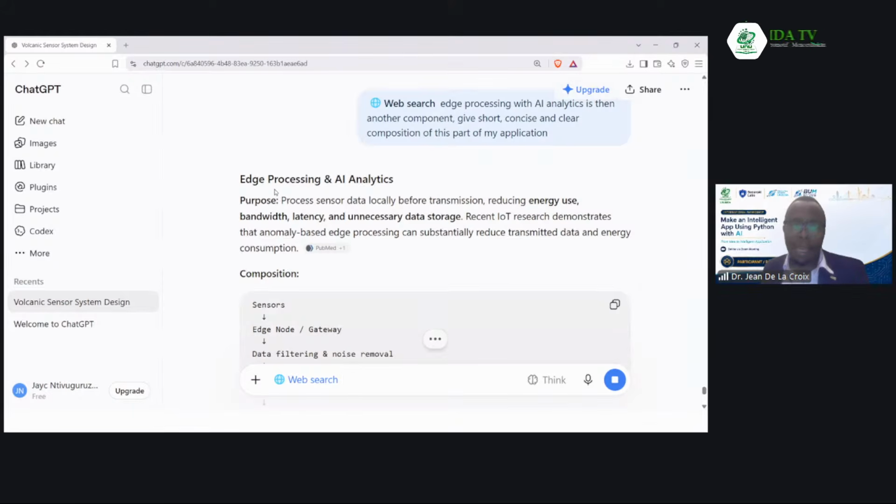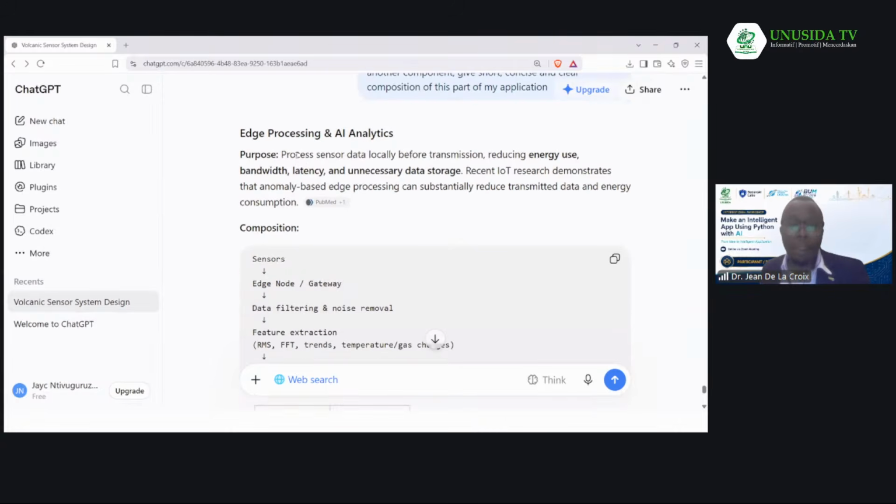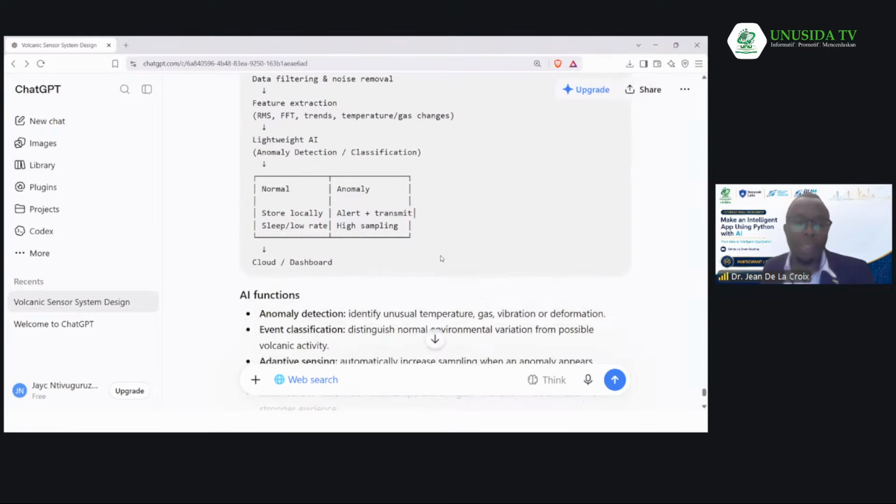Now it is telling me edge processing and AI analytics. They say the purpose is processing sensor data locally before transmission. This means sensor data are locally processed, worked on, and we take some important decisions before they are sent to the cloud. This will reduce the energy use and will optimize the bandwidth, latency, and also will avoid unnecessary data storage. So this is the composition. It is proposing me the composition.